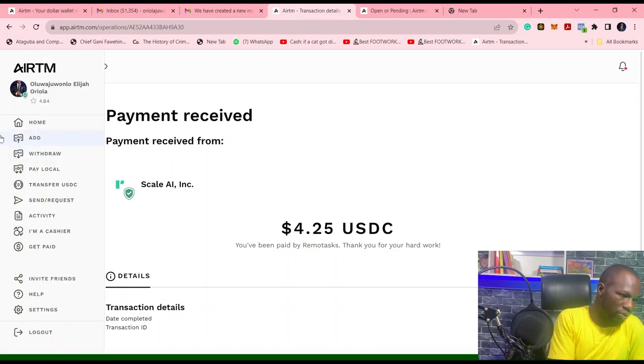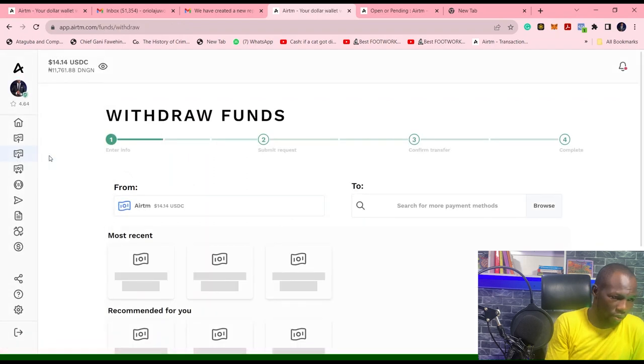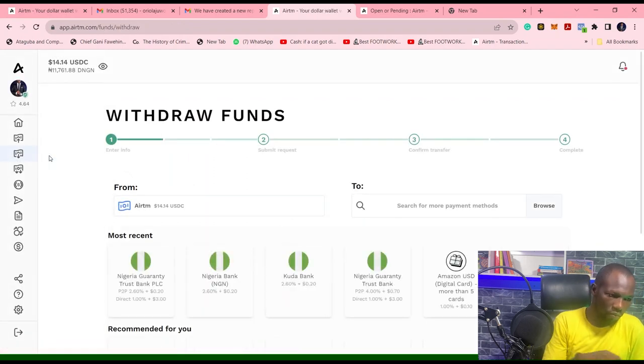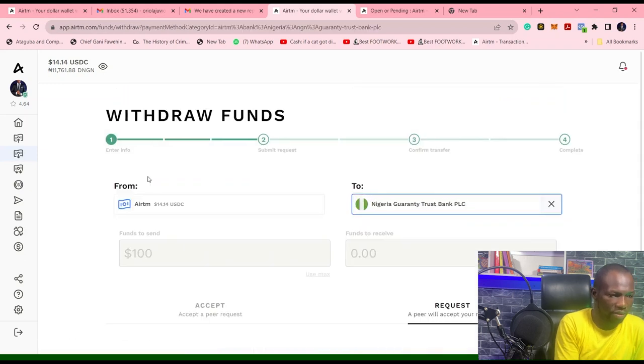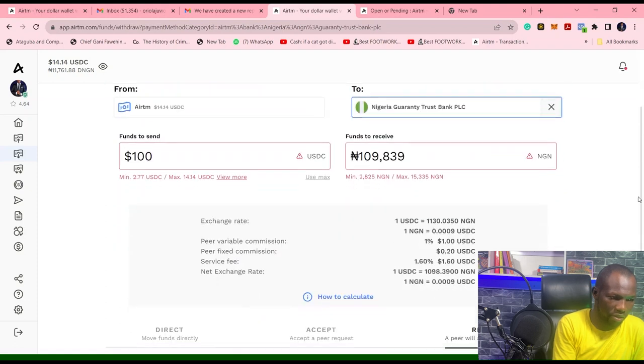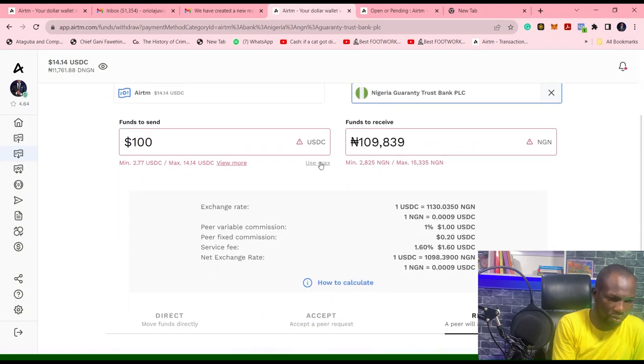Now you just go here, you see the add, you see the withdraw button, you click on withdraw, and then you choose the payment method you want to withdraw with. For me, I'm going to go with Guaranteed Trust Bank. That's my Nigerian bank account.